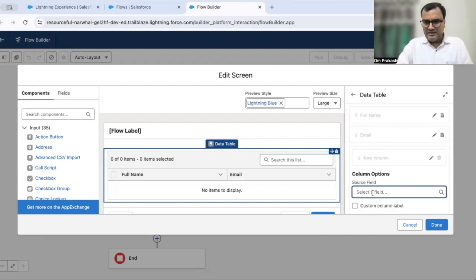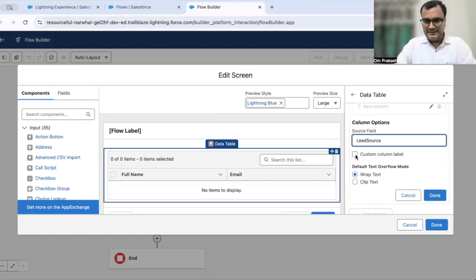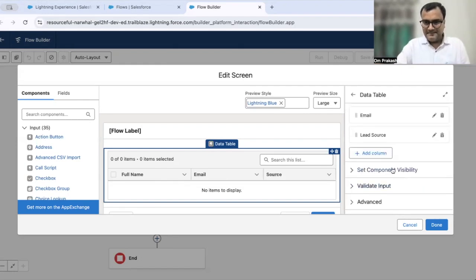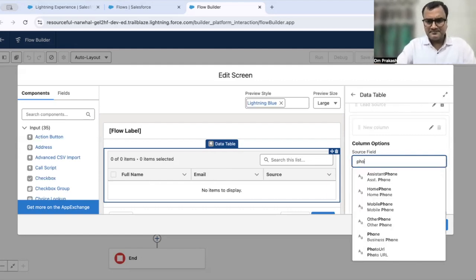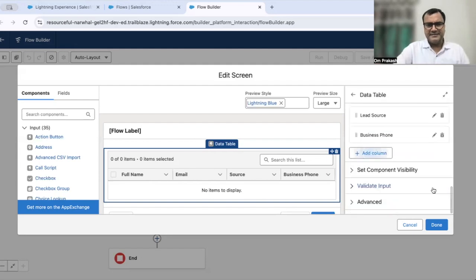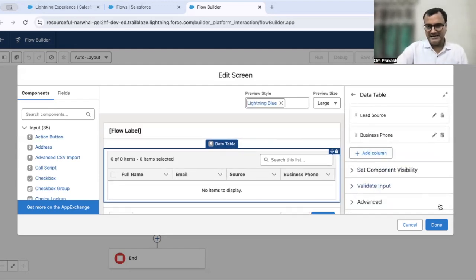Add one more column. Let's choose source, lead source. If you want to display a custom label, then okay. Source. Done. Add column. And phone number. We can display the phone number, of course. Let's add phone number. Any field. So what field do you want to display? So I'm going to add the phone number. Perfect. Done. Okay. Time to go and check the demo, right?